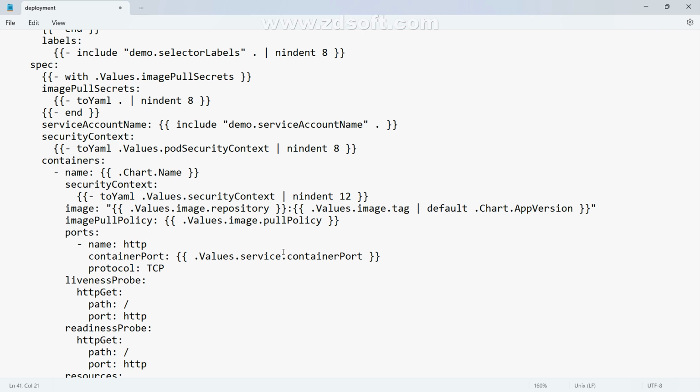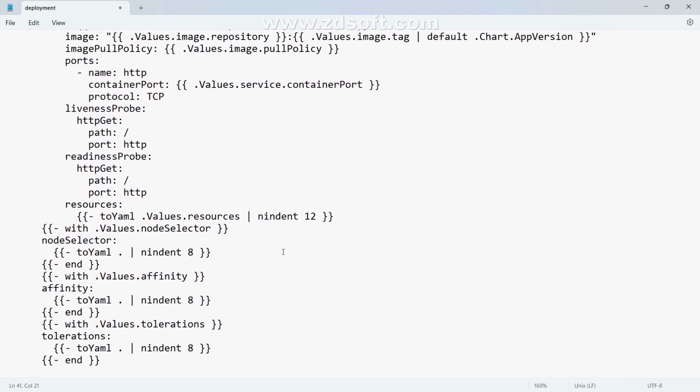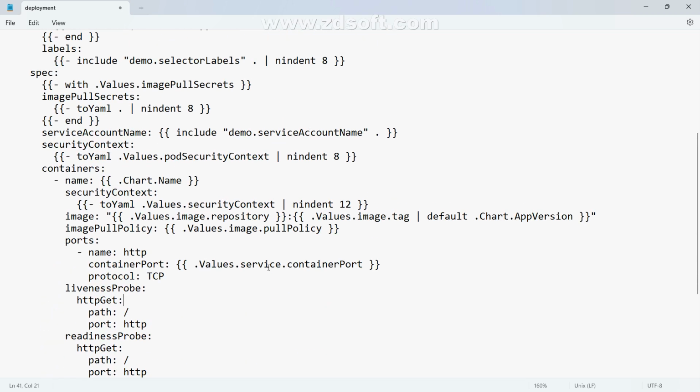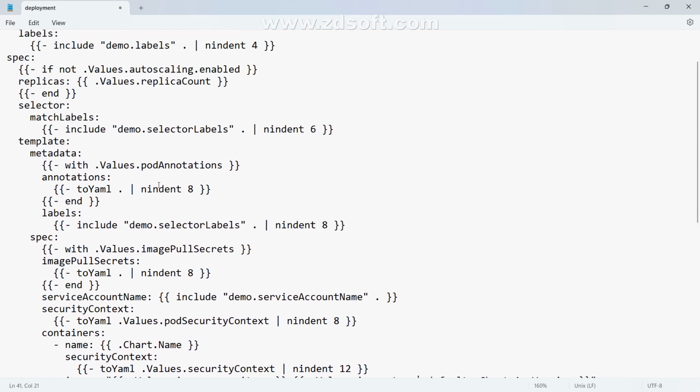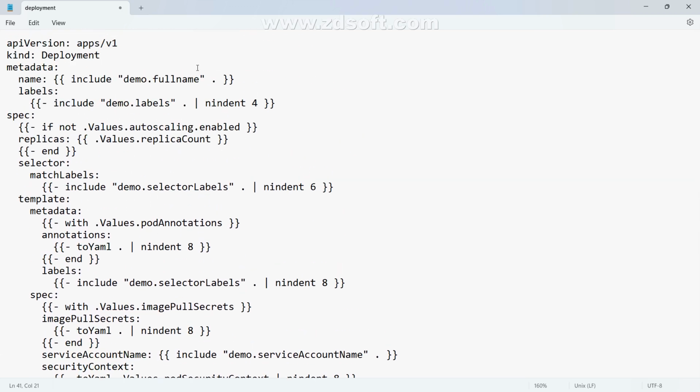Now, is there any modification required? Here, no need to do any modification. Only I need to mention container port. Remaining things are very common. Why I said, see, replica count is already there, I mentioned two. Values dot replicaCount, directly it is taking. I no need to change anything.